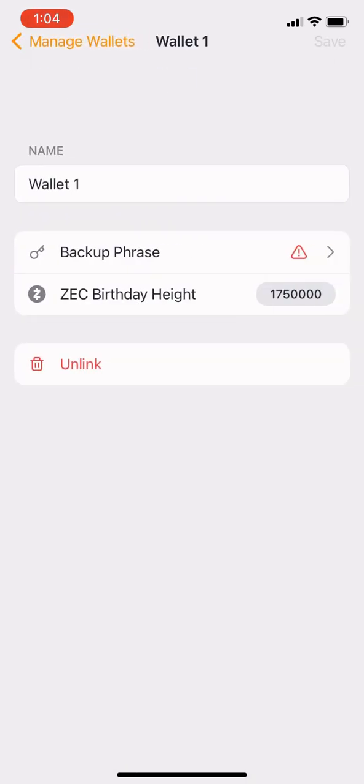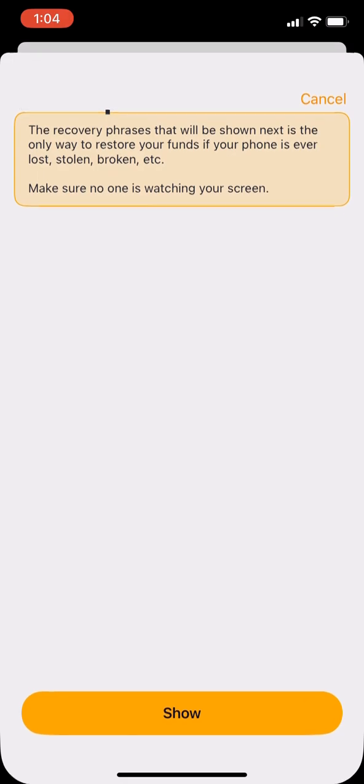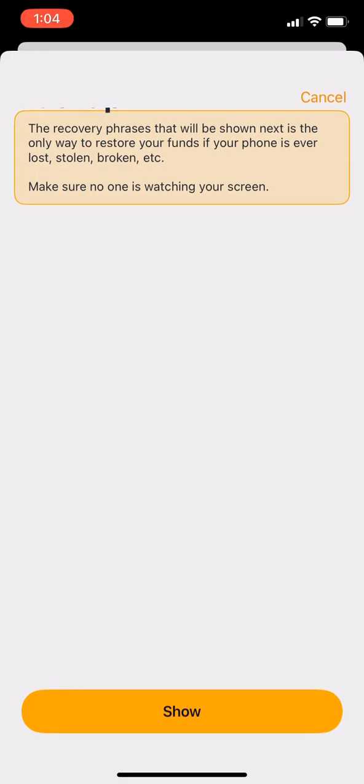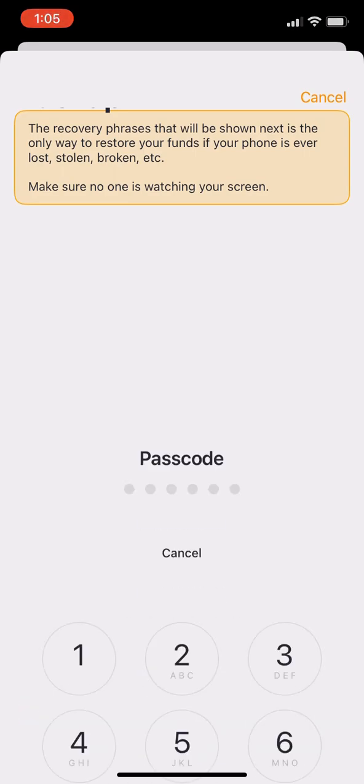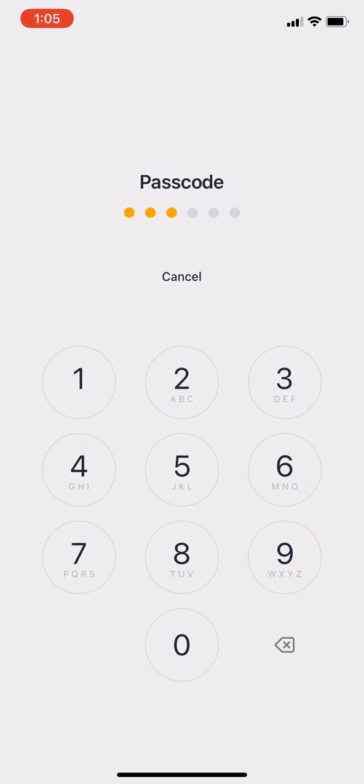Click Backup Phrase. Here you will back up your recovery phrase. This phrase is your key to your wallet. Do not share it with anyone. When you're sure no one's around, click Show. Before seeing your recovery phrase, it'll prompt you to enter your passphrase once more.